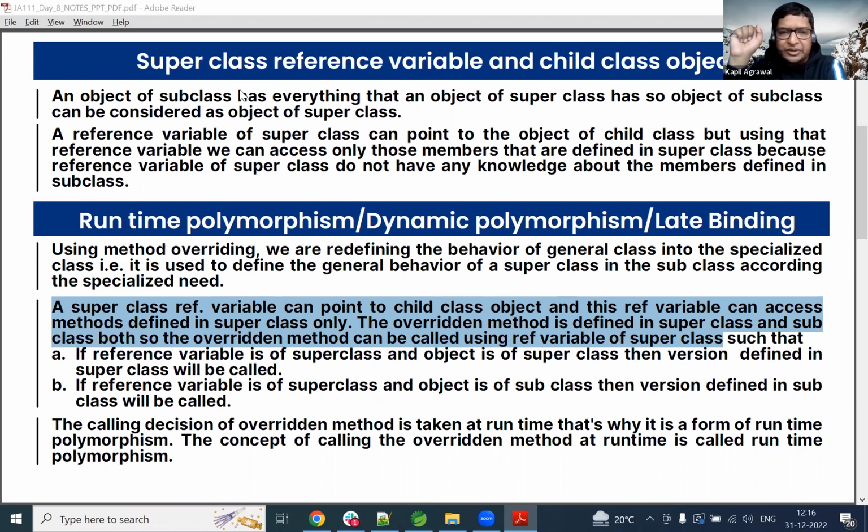Again repeating. See, a superclass reference variable can point to a child class object. Whenever we are performing method overriding, we are not defining a new behavior, but we are redefining an existing behavior. So the superclass reference variable has knowledge about the overridden method. Both the points comfortable? Okay.